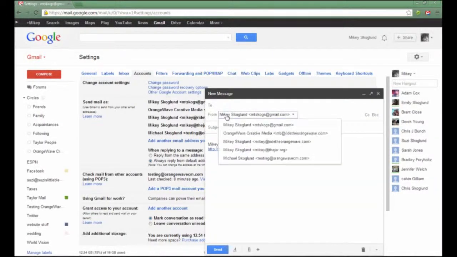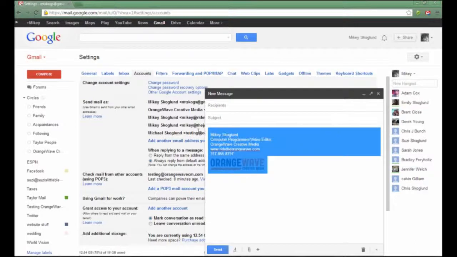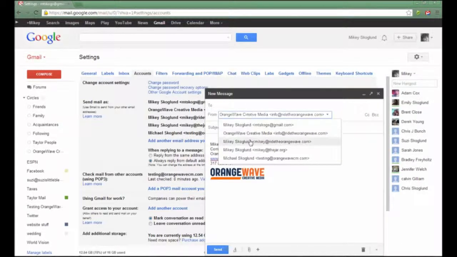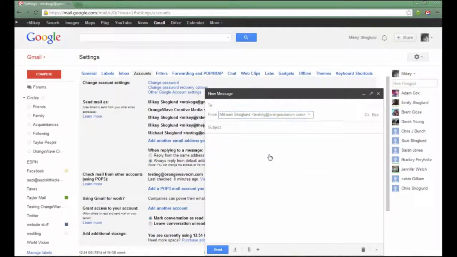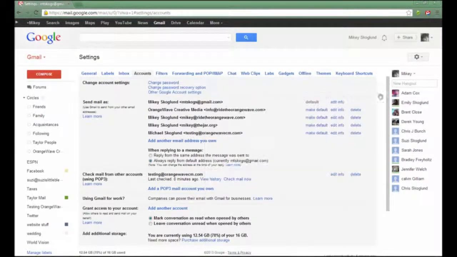Now if you like to switch your name, when you click compose, you can click the from box and it'll give you all the options to select whatever name you want. And you can even see that each time you switch your name, it actually changes your signature for you, how you have that set up in your signature box. So hopefully that shows you how to transfer email from your company site to your personal Gmail account.